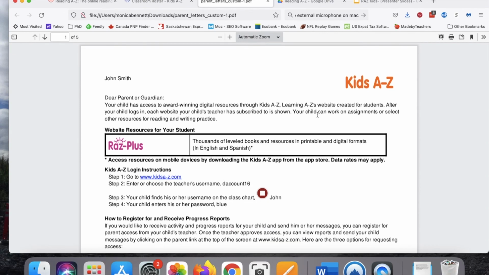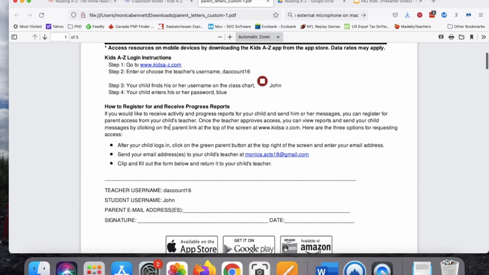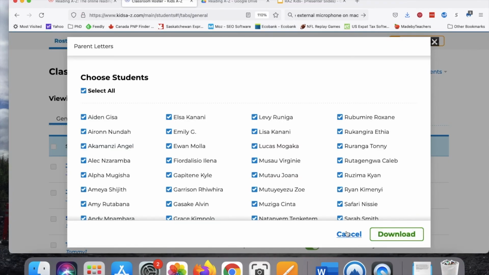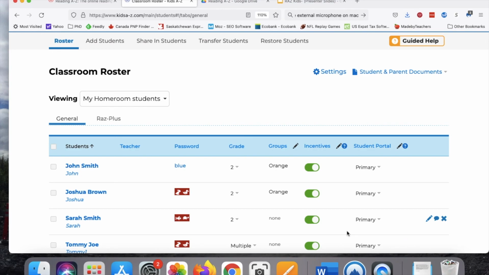It gives the parents a little introduction about what Reading A to Z is. It tells them the website to go on to, your username, the student's username, and the student's password. Then it talks about how they can get information on how their child is progressing, your teacher address, and if you want them, they can sign it and bring it back. I usually don't make them do that. So all those are really easy. Now you have everything you need to get your kids started.